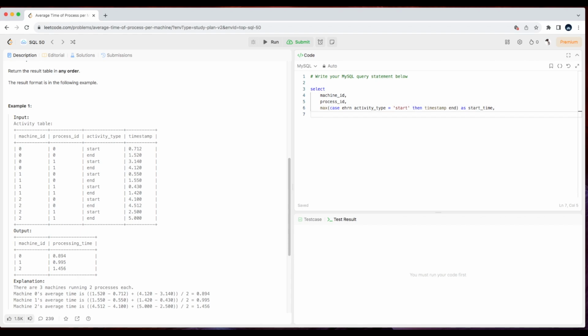Okay, same thing I'll do for the end time. Let's copy this one. I'll use this one here as end, and as the end time. Okay. What is this? Case when, oh sorry, I wrote this one wrong. No, case when.